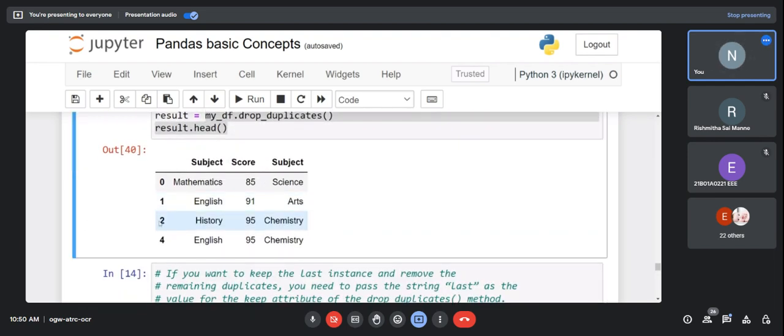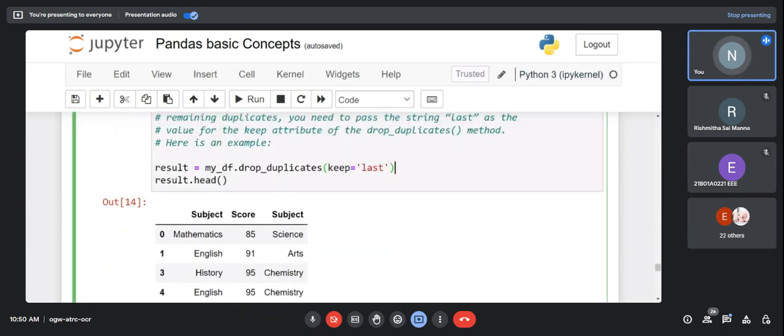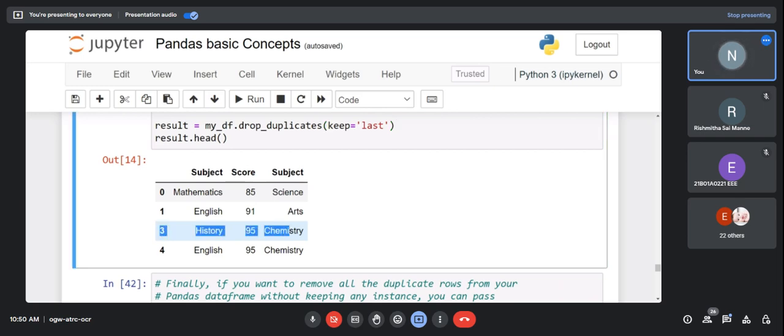Here is the result. The previous result was the second row's values. Now with keep equal to last, you can have the third row's values, keeping the instance of the last row, which is a duplicate. It's up to you whether you keep the first or the last. The point is, since they are duplicates, obviously the values are the same. Only the point is they are available at different index positions, different rows. So if you want to keep the last duplicated row, you can keep it, and the remaining duplicate row is removed.